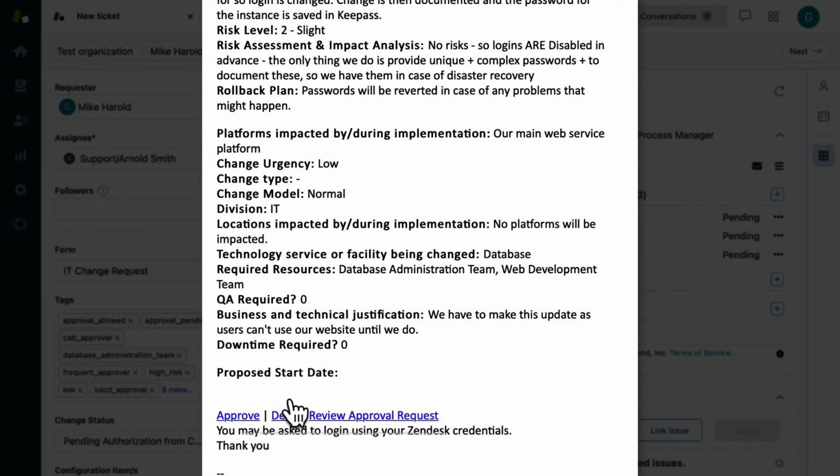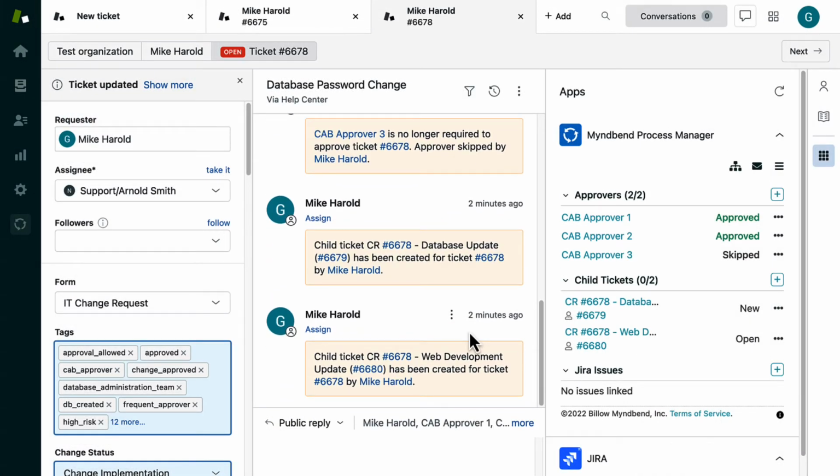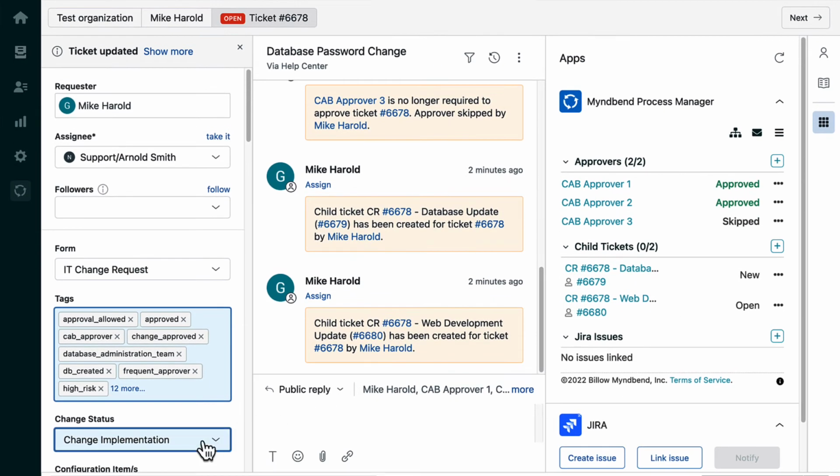Approve and deny are self-explanatory and are logged once selected, so there's always an auditable trail that shows who approved what and when. If an approver selects review, it takes them to a separate page where they can review the full ticket in detail and add comments or questions. After the ticket gets initial approval, child tickets are automatically generated and routed to the relevant teams, and you can see that the change status is updated to change implementation.